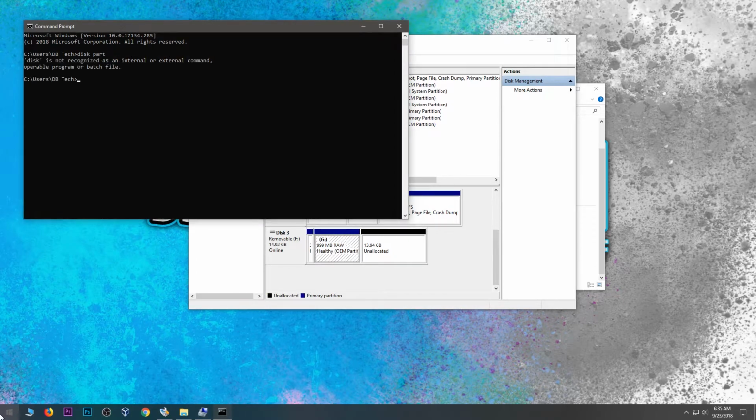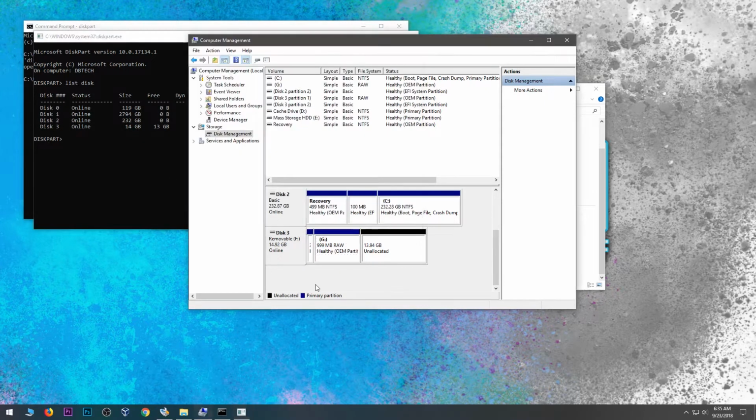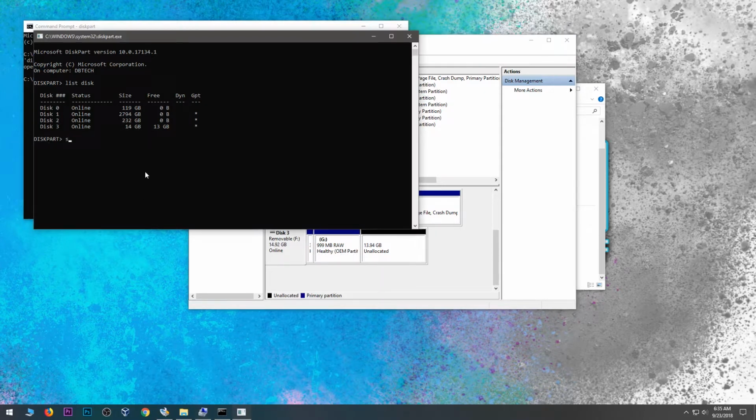I'm going to do diskpart, oops, I guess that's one word, what am I thinking? And then, yep, I want to go ahead and do that. I'm going to say list disk. Again, we're looking at disk 3 here, which is what I had mentioned over here. I'm going to say select disk 3, and I'm going to say clean.